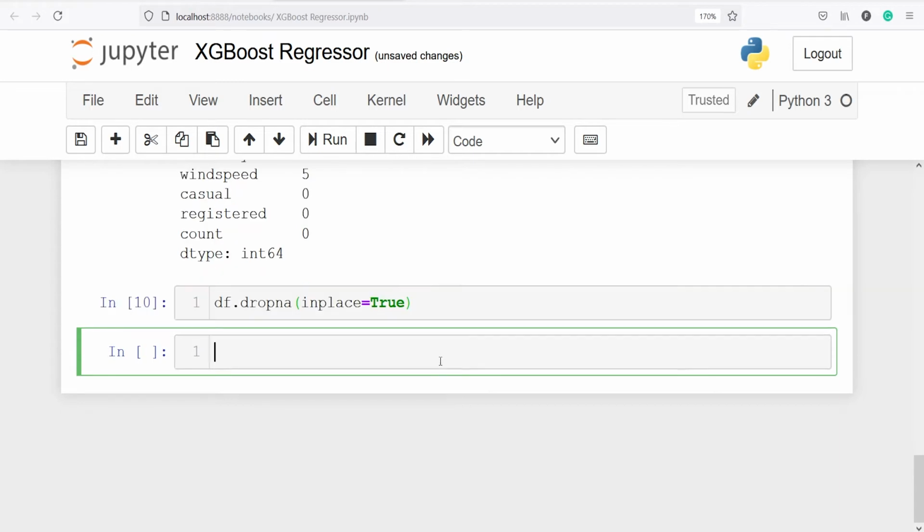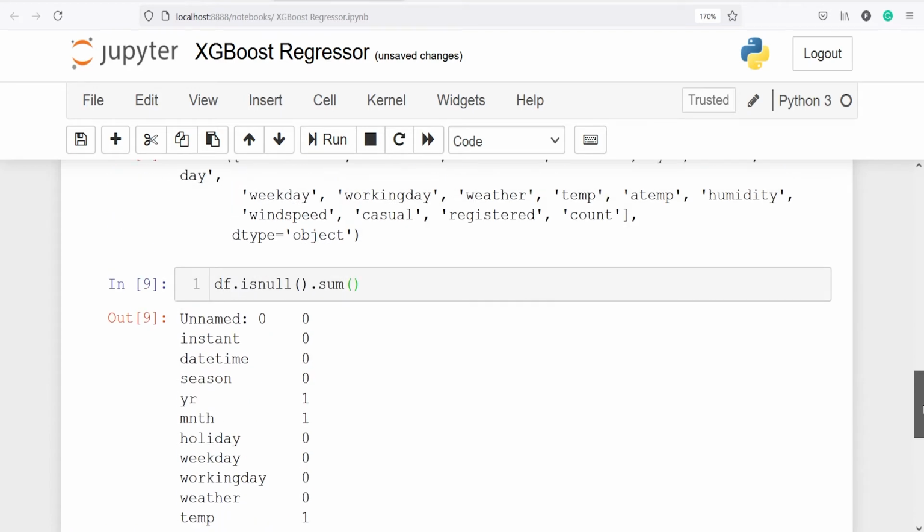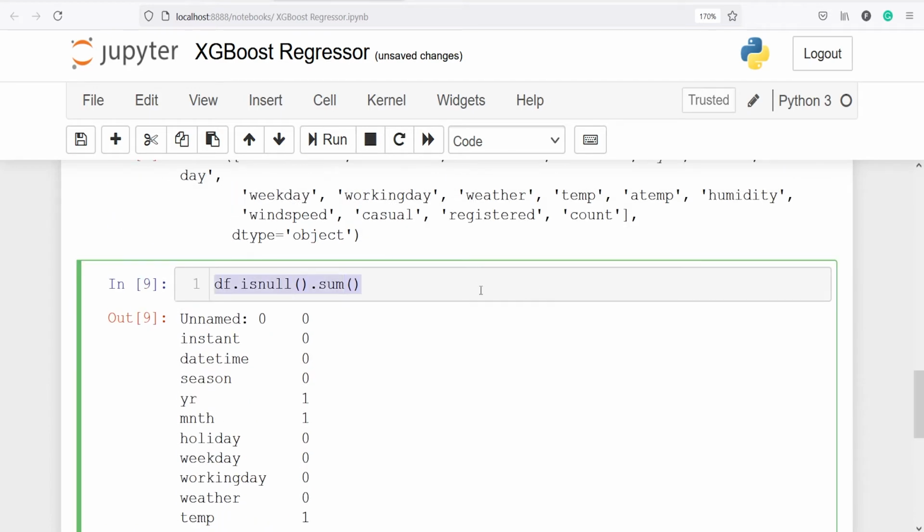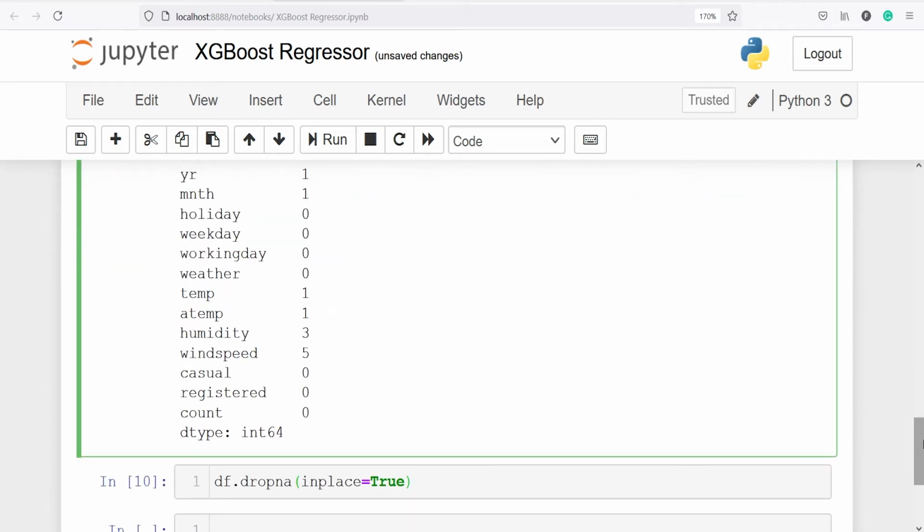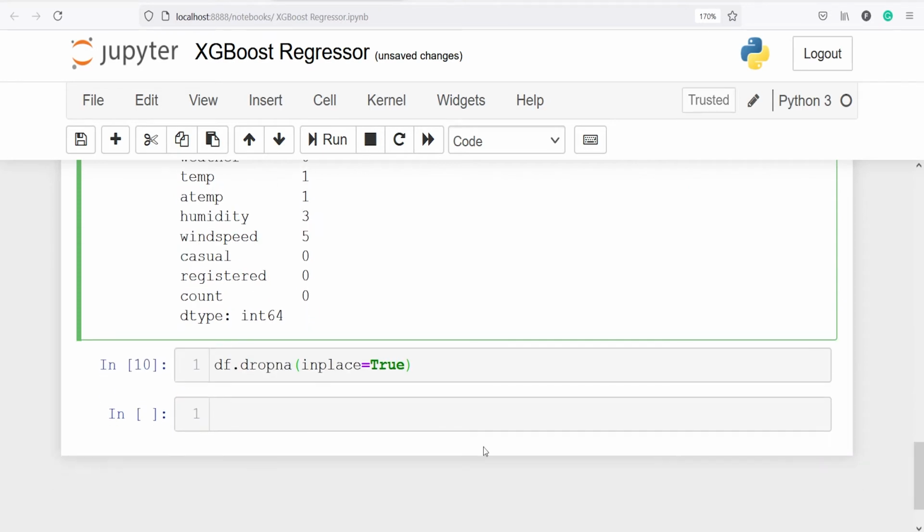Let's execute our code. So we have dropped all the missing values and we can check that. I will copy this code from here and paste it here to check whether we have any missing values or not.